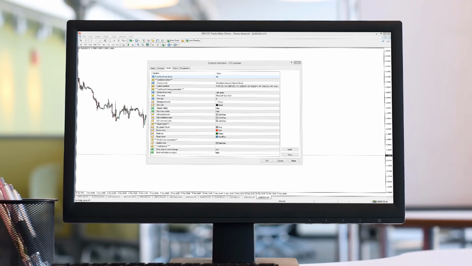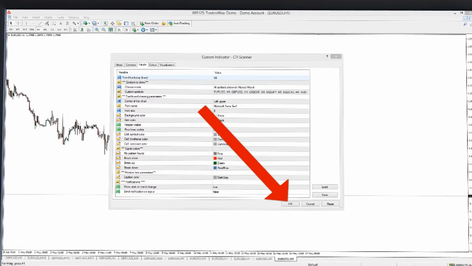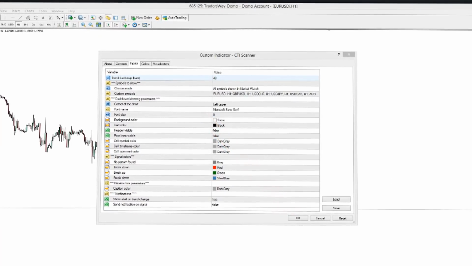This software will automatically draw 30 channels on 30 different pairs by just clicking this one button. Stay tuned to learn how this is possible.